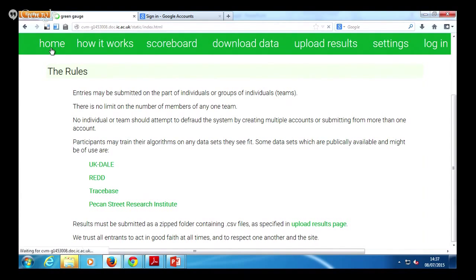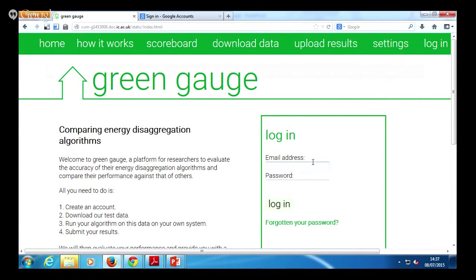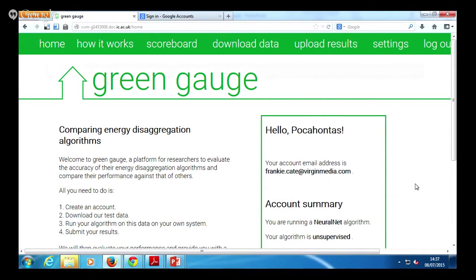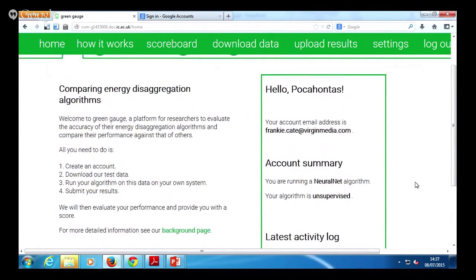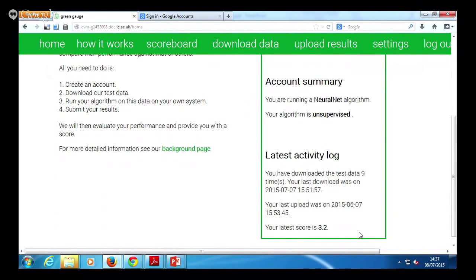So once a researcher has created an account, the first thing for them to do is log in. And when they do so, they will see a personalized view of the homepage, which will provide them with a little summary of the type of algorithm they're using, when they last downloaded data, when they last uploaded data, and what score their latest submission received.